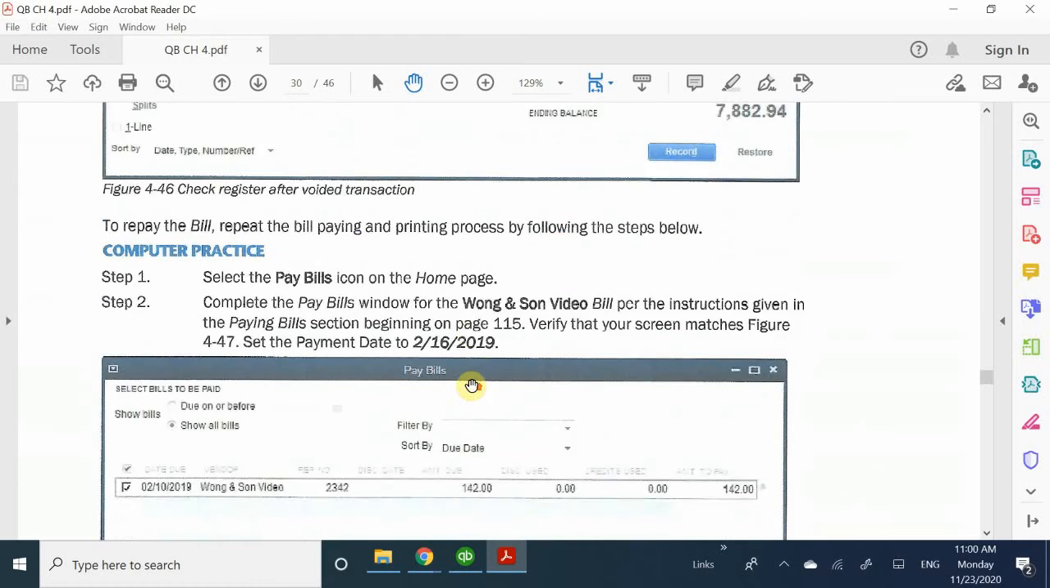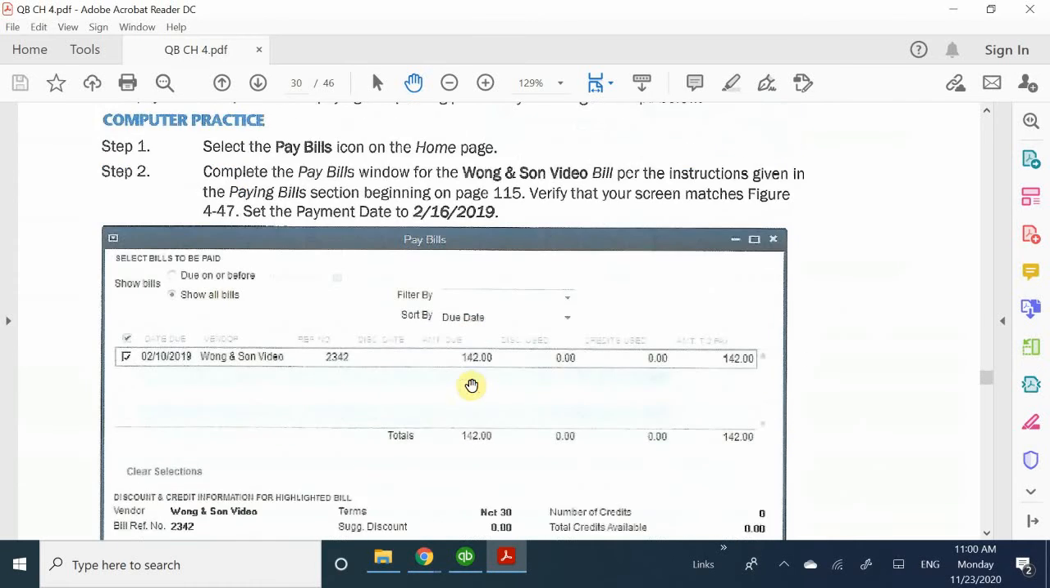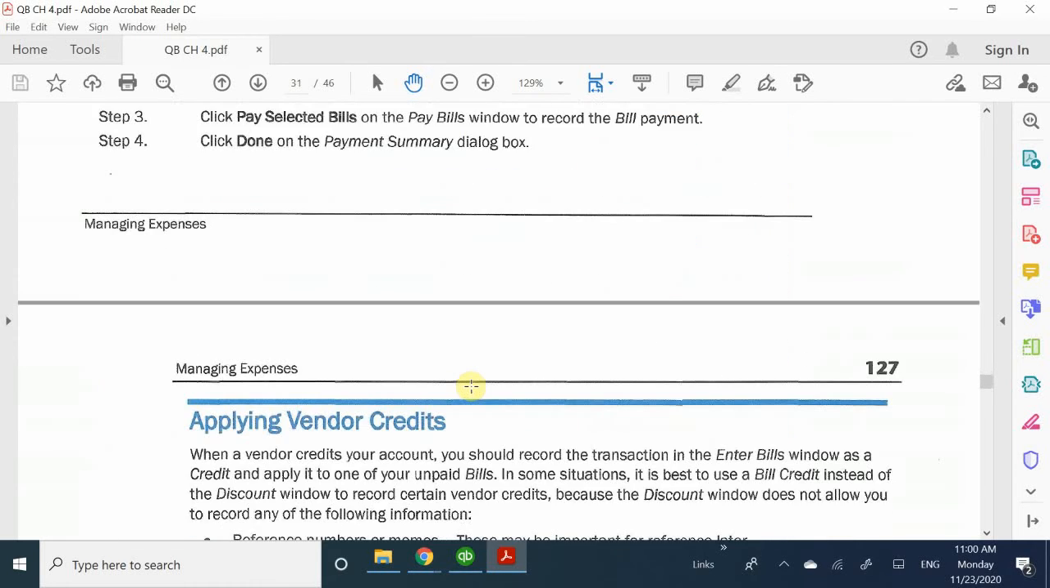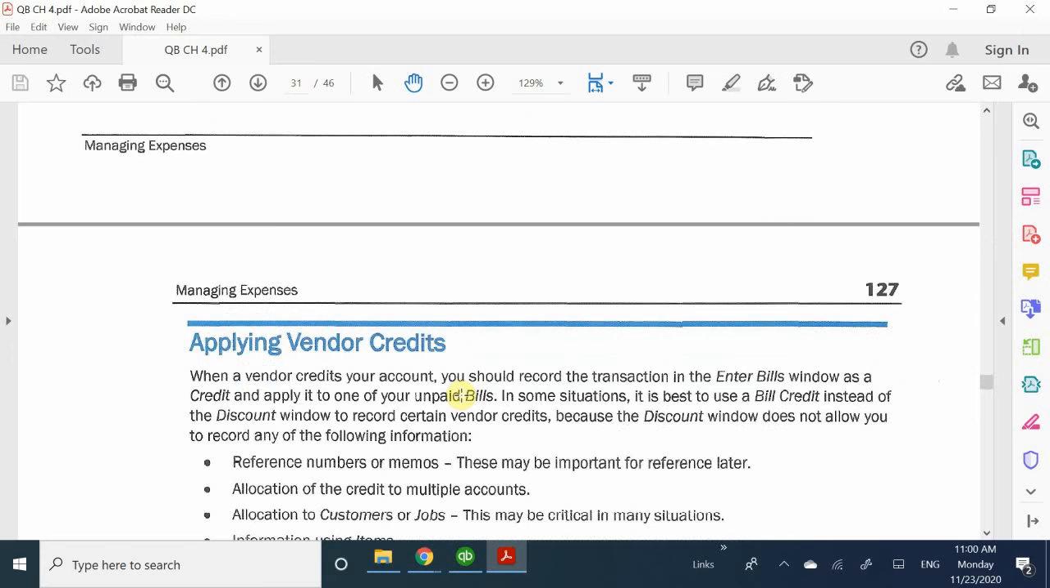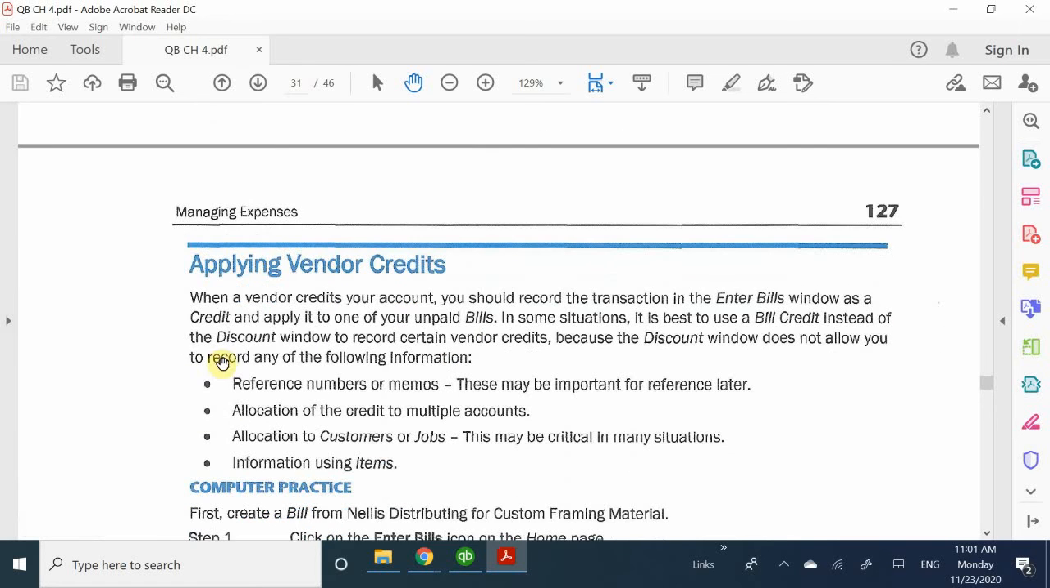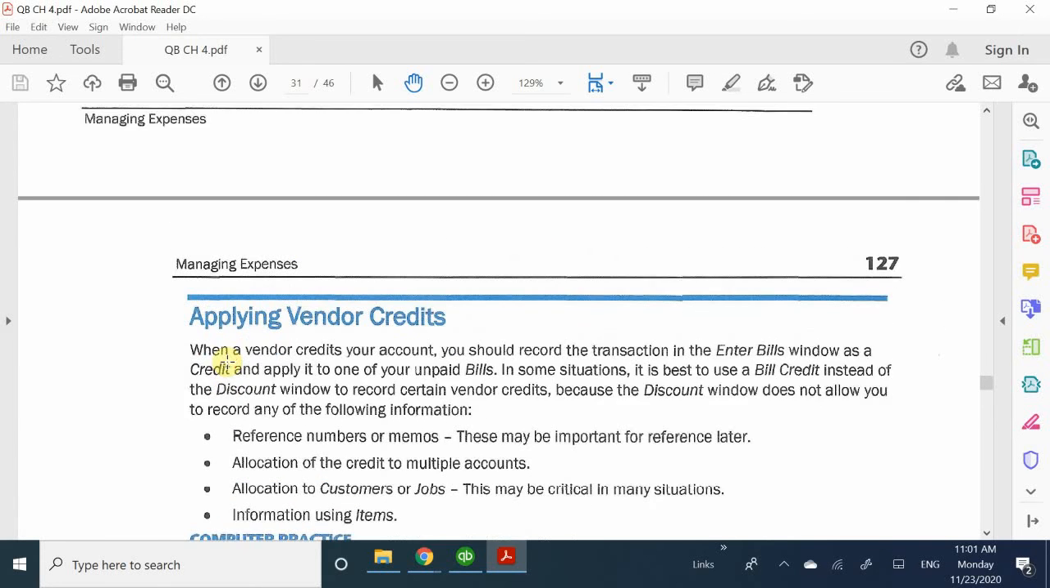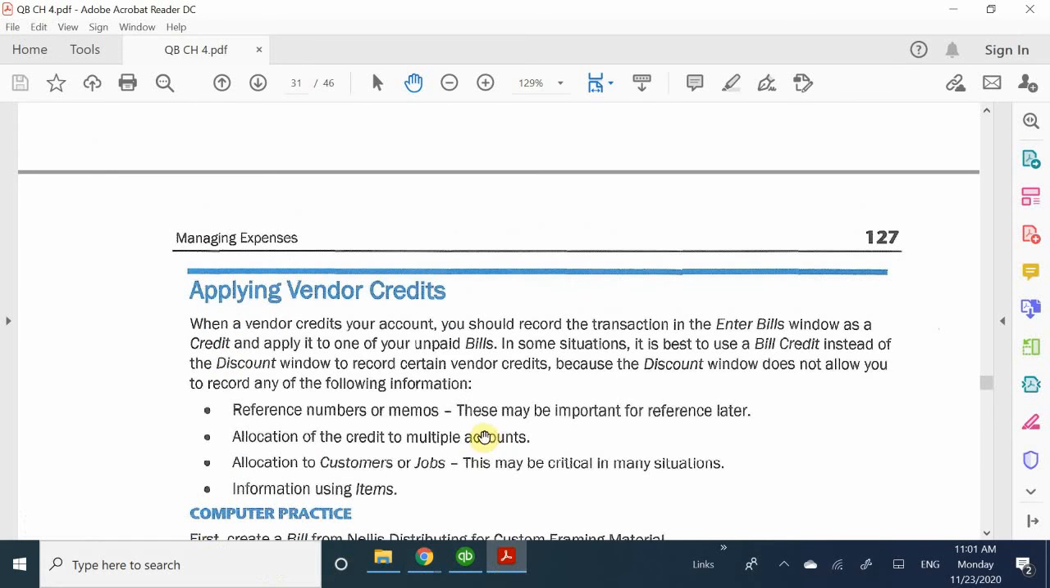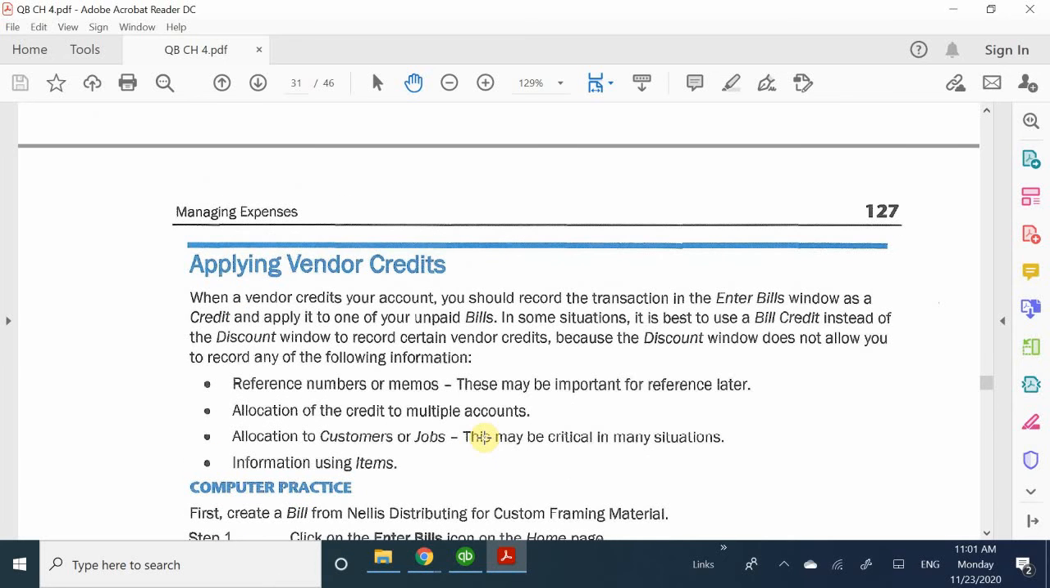Okay, so let's see what we have left to do. Applying vendor credits, so let me see how much time we have. Okay, perfect. So applying vendor credits. Of course, what happens when vendor credits are issued? It's either because you made a purchase order and then decided to say, I don't need it anymore. I want a refund. That is one thing.